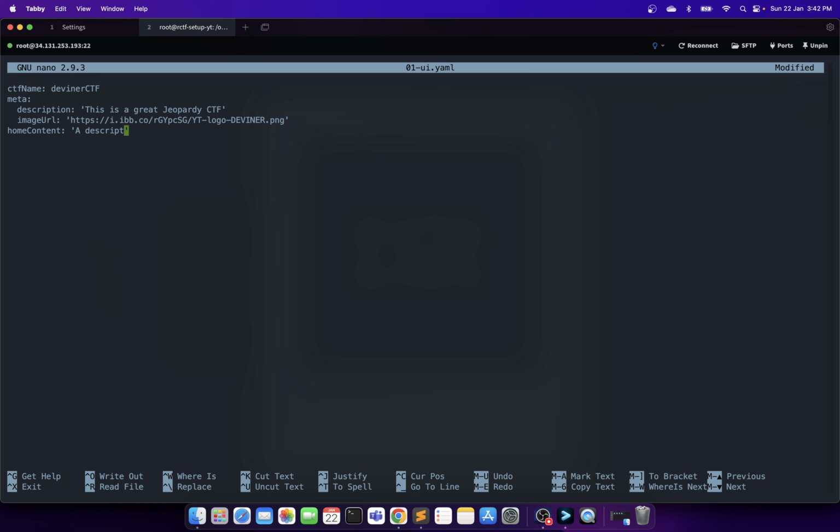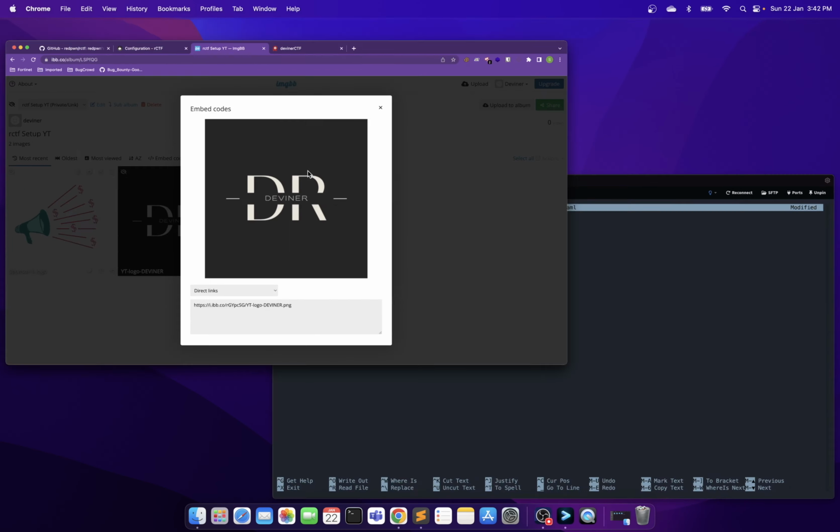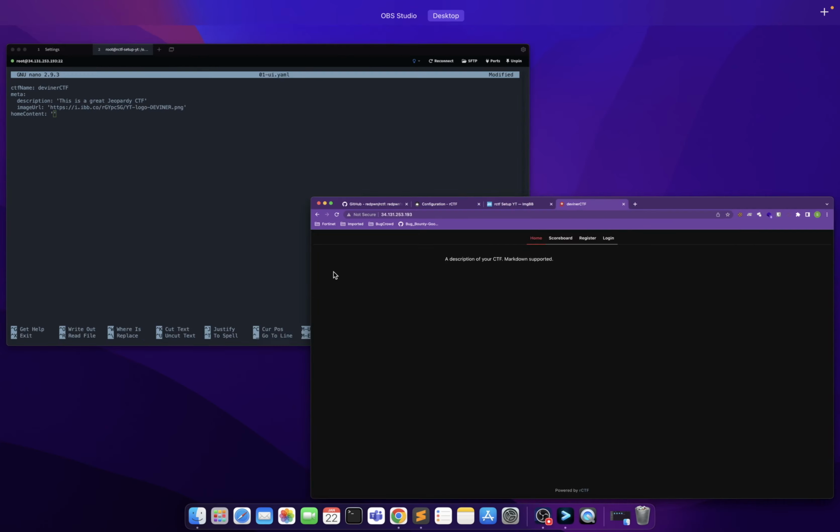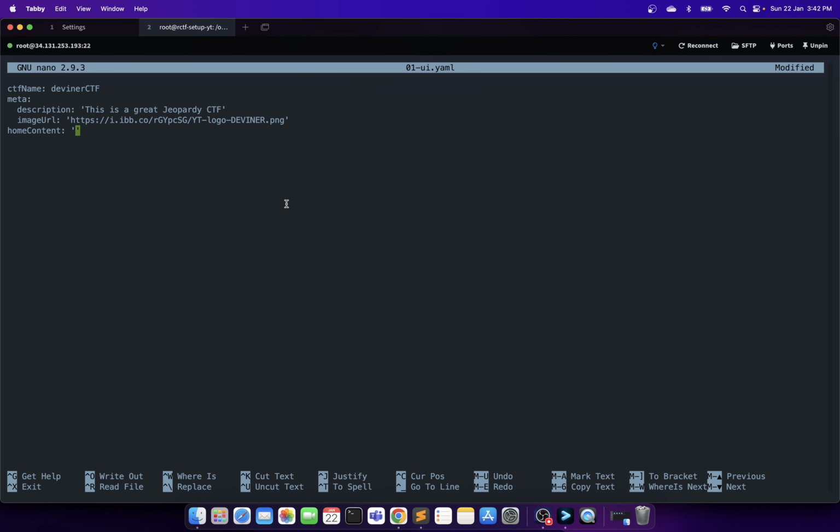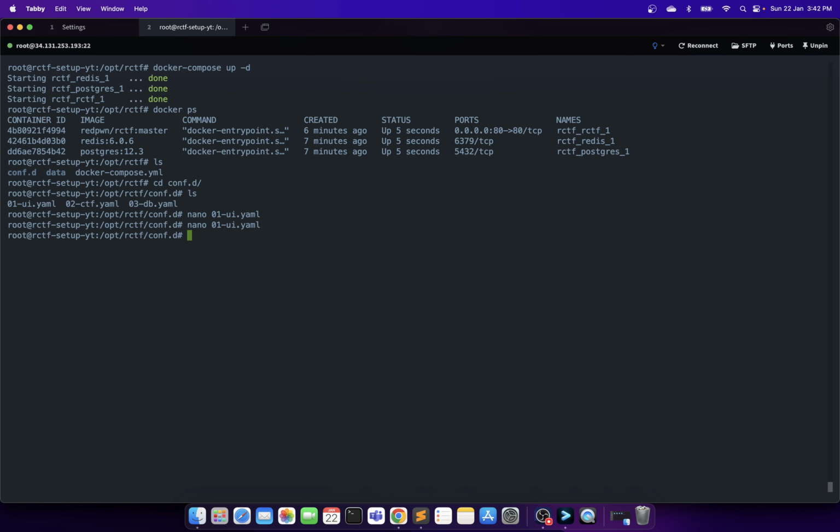Now home content, we can give it something that it will display here. It can be markdown as well. For now, let us just keep it as a test page, and we'll look into that in some time. Let us save it, and let us go back to the root rCTF directory, and let us do docker compose restart.